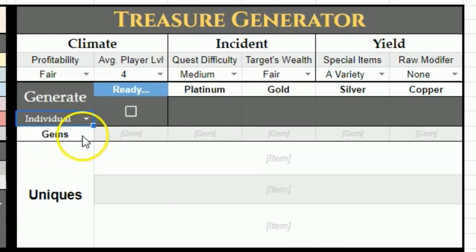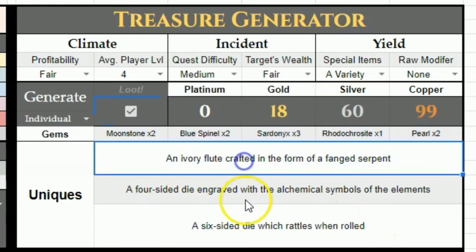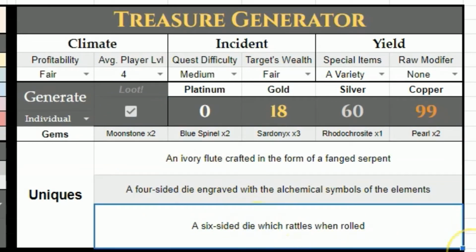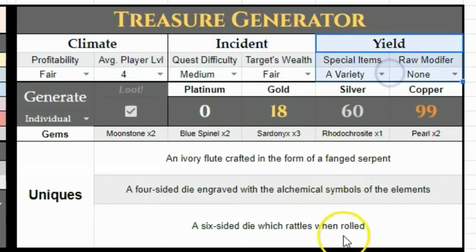And I will show you the difference. So let's go individual, and let's show you some results now. So in this fairly profitable climate, players are level 4, the quest was medium difficulty, the target's wealth was fair. We want a variety of items with no additional modifier. They get 18 gold, 60 silver, and 99 copper. They get some gemstones, and they also get an ivory flute, a 4-sided die, and a 6-sided die. And there you go. There's some treasure that has been generated based on the incident that just happened, contingent upon the climate and the overall yield.